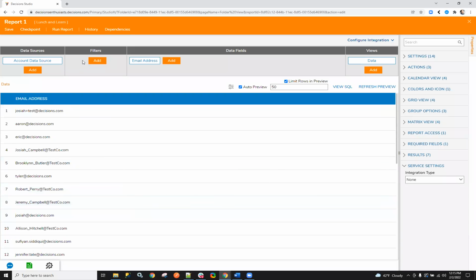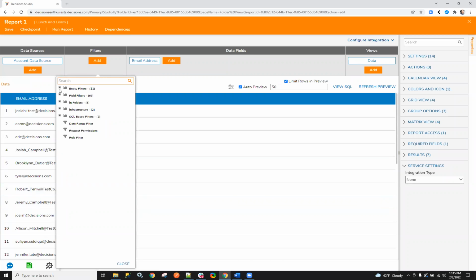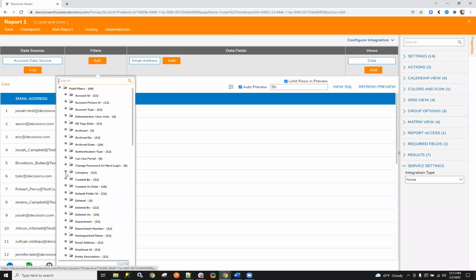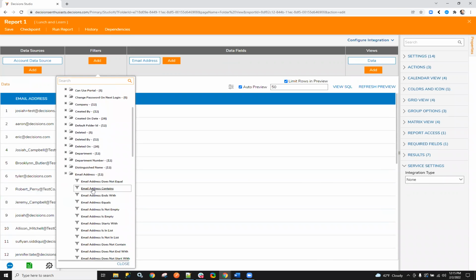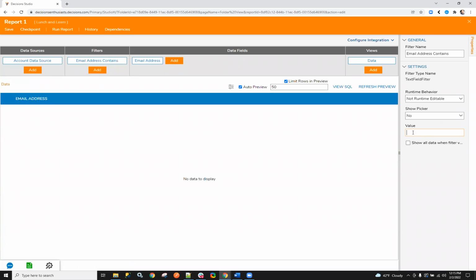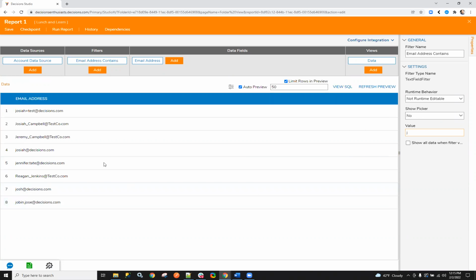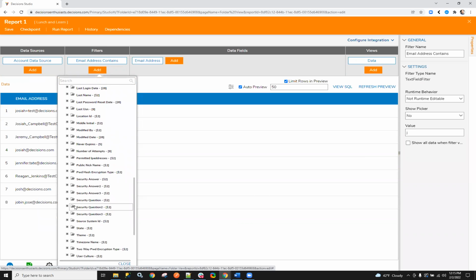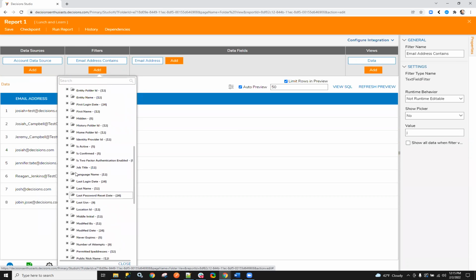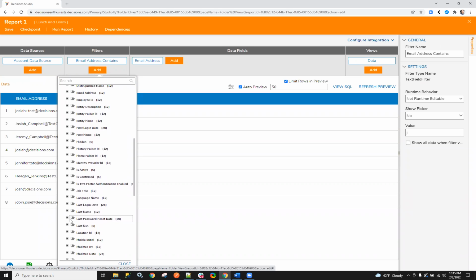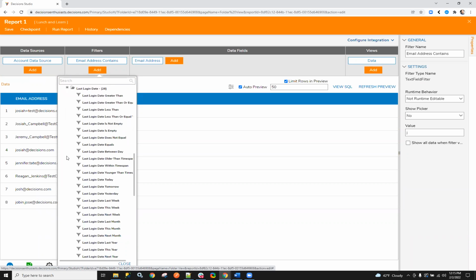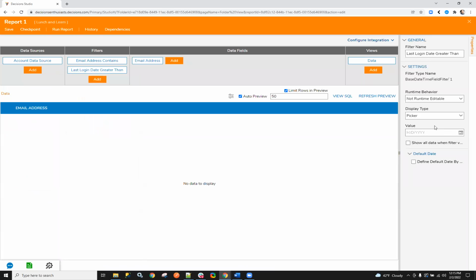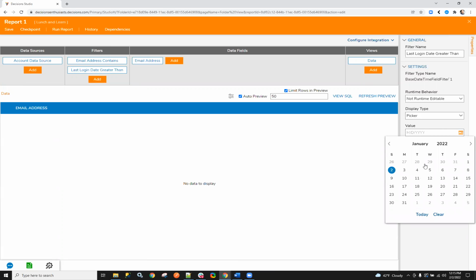Now, we say we want to put some filters on this. I only want to see where email address contains a J. Right, and I may also only want to see where an email address contains, we want to say only contains a J. And we'll say, where's the last login date? Here we go. And last login date is greater than January 1st.